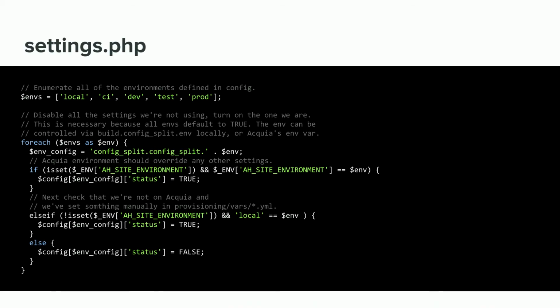So this all has to happen because config split by default just says define a split environment and then tell me if it's on or off. Config split doesn't know anything about these things, so based on the environments you have, you have to figure out how you're going to turn each of those split environments on or off. So instead of flipping it all in the UI in every different environment, this automates that whole process.